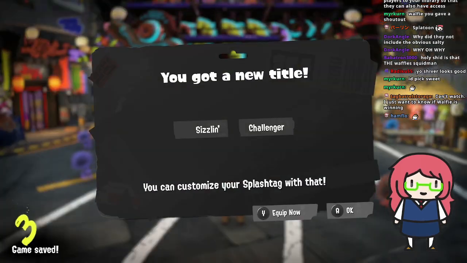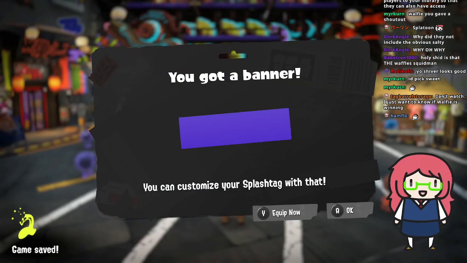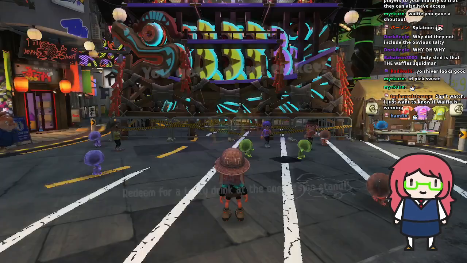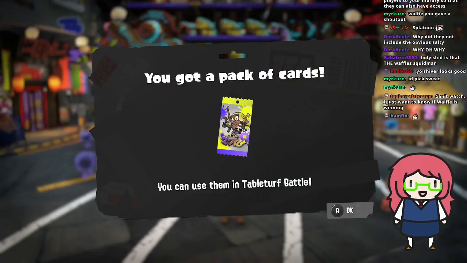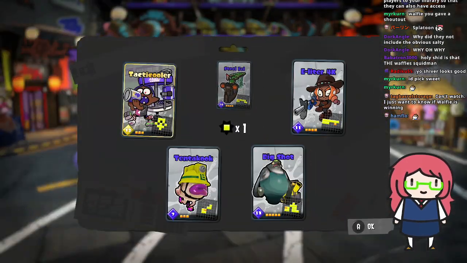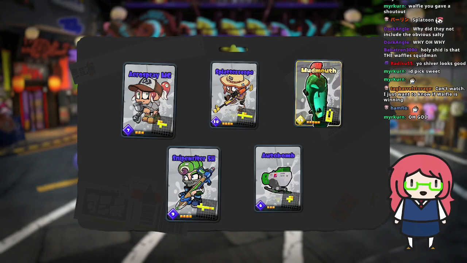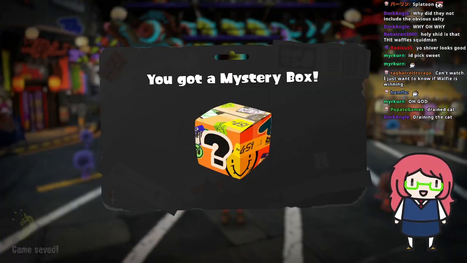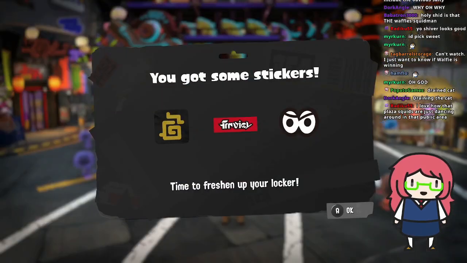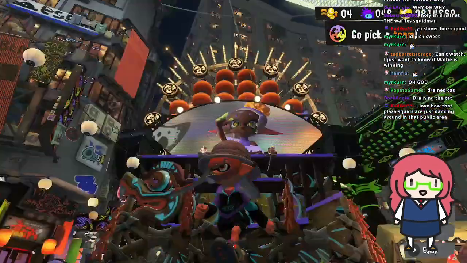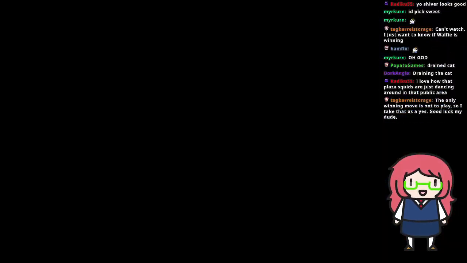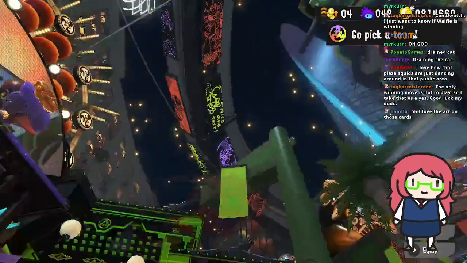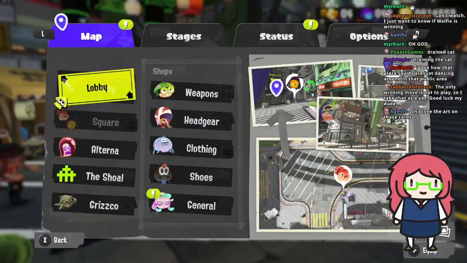We got a bunch of stuff. You know, like when you haven't opened a game in forever and they hit you with a billion items. Yeah, okay, wow. Yo, look at all these bonuses. Whoa. Dream kill. Mystery box. Stickers. When will it end? Okay, there it is. The art on those cards, they're pretty good.